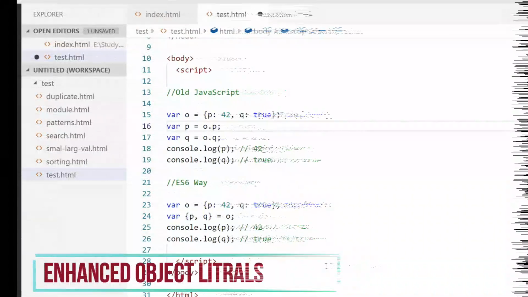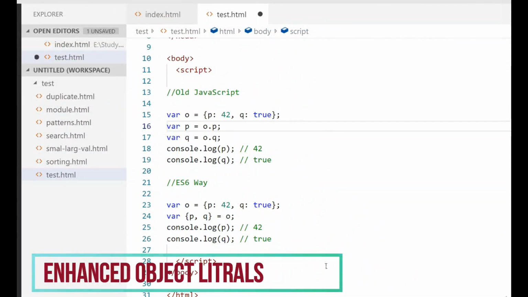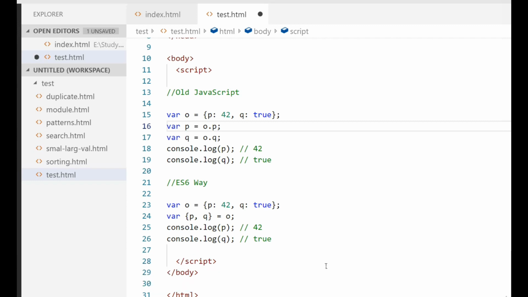So now let's discuss our fifth feature, which is enhanced object literals in ES6.